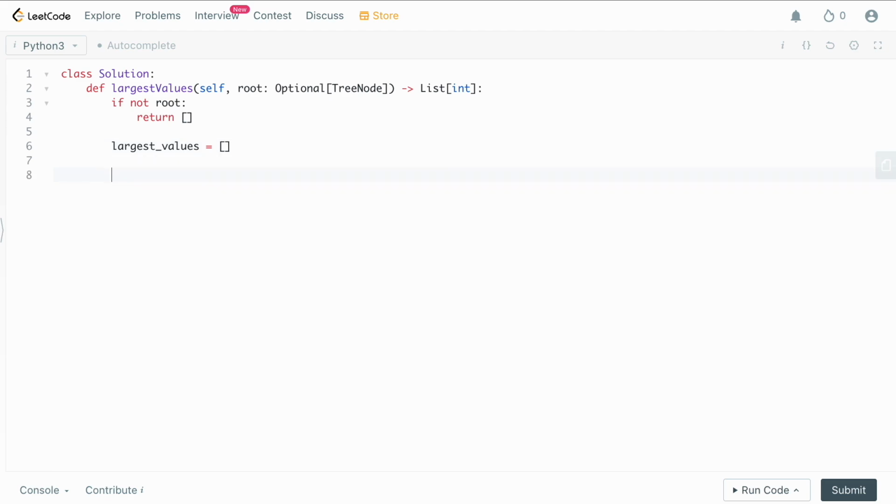Now we're doing this in a level order traversal and we use a queue for that. So we're going to initialize our queue. We're going to say collections.deque and we're going to put the root in there because that's the first thing that we want to process. Now what we're going to do is process our queue.